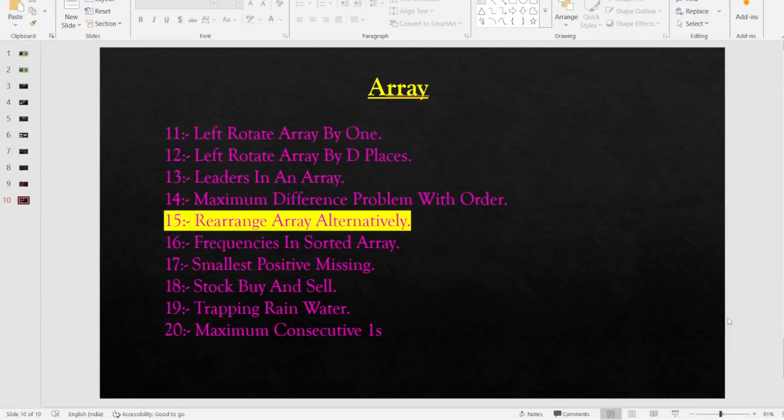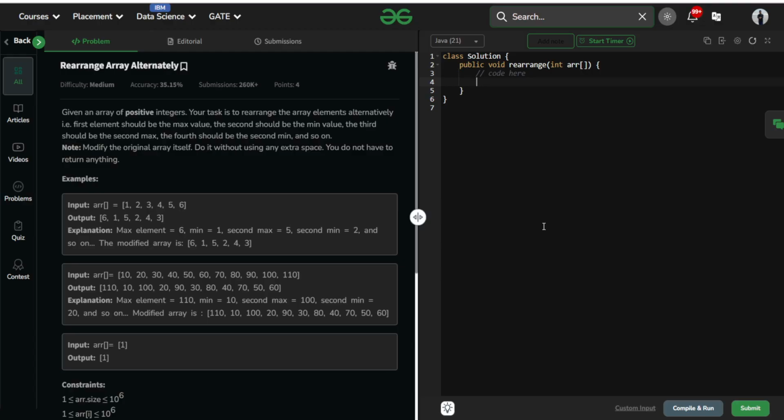Hello guys, today we see another array problem, rearrange array alternatively. Let's start. This is the array problem. Here we are given an array of positive integers, and we rearrange the array alternatively.